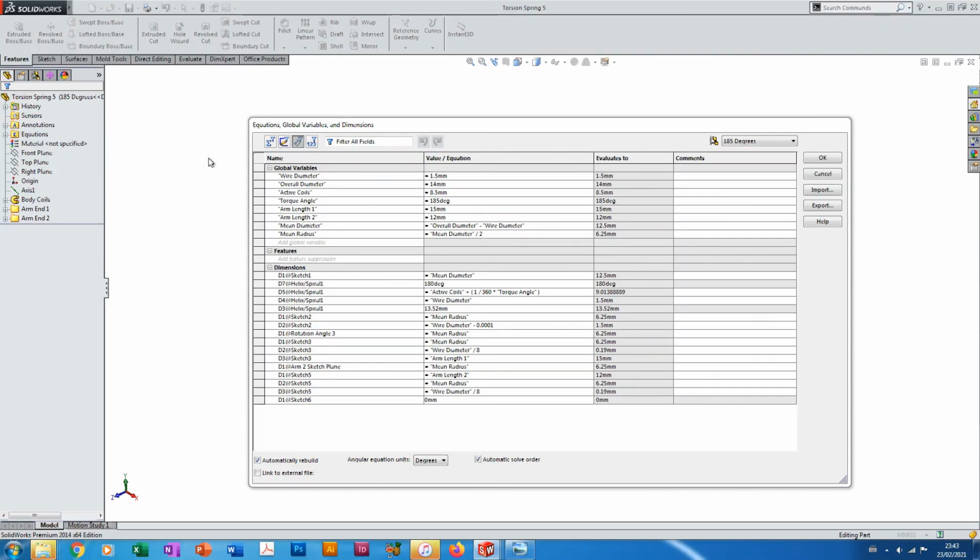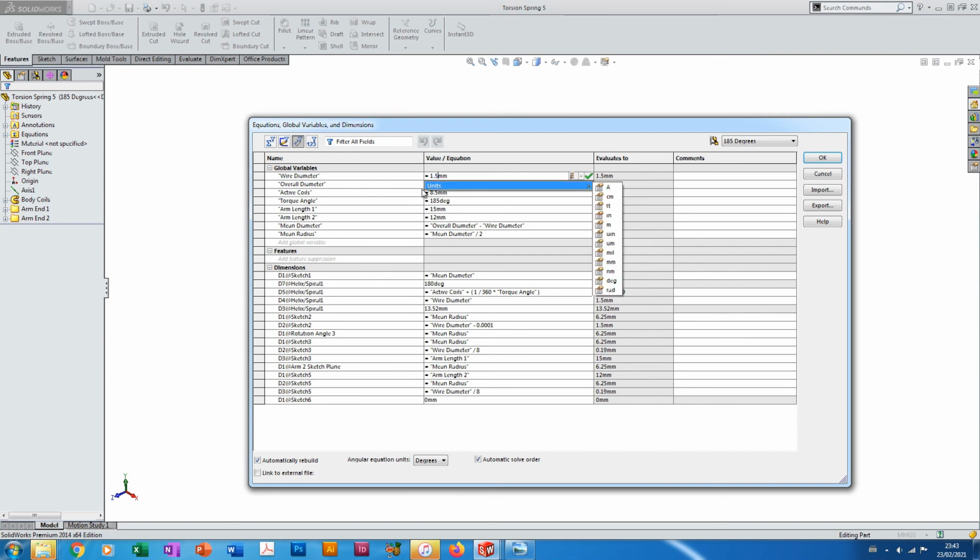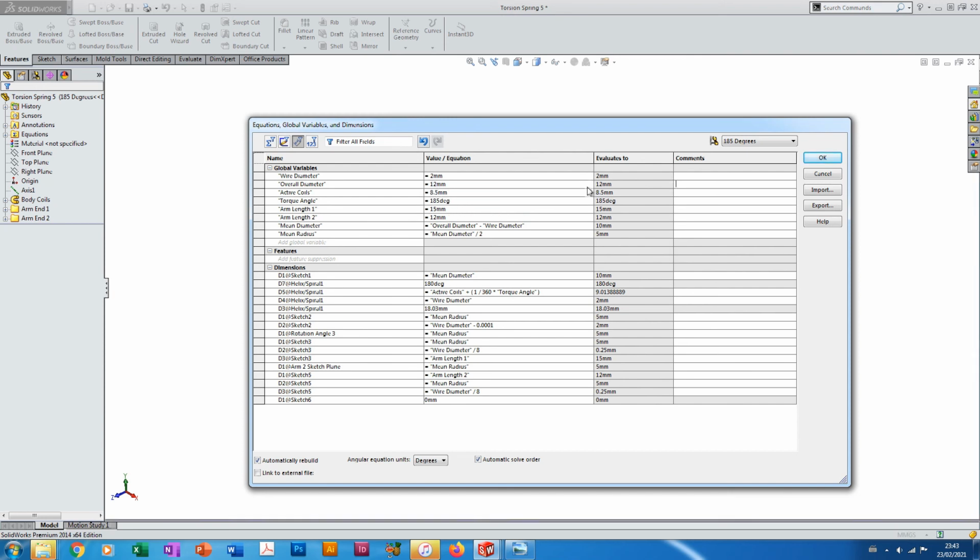Okay, so let's just test these equations out and see how robust this spring design is. So let's just change the inputs. So the wire diameter, let's make 2 mil across all configurations. The overall diameter will change as well. Active coil count, yeah, let's change that. We can change the arm lengths.